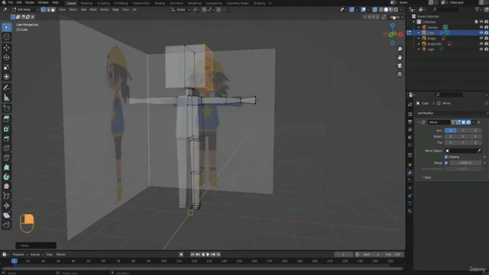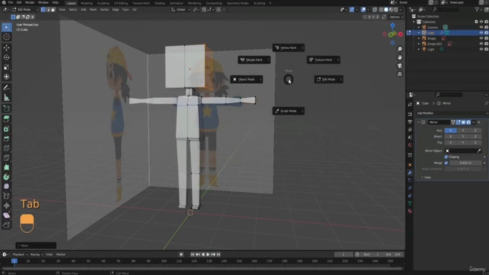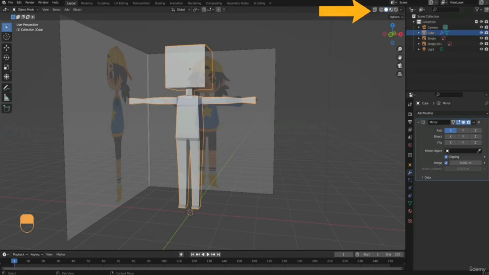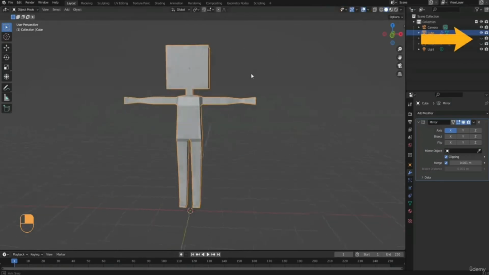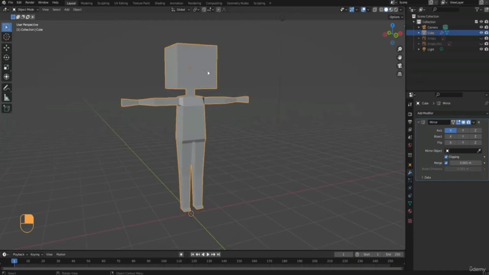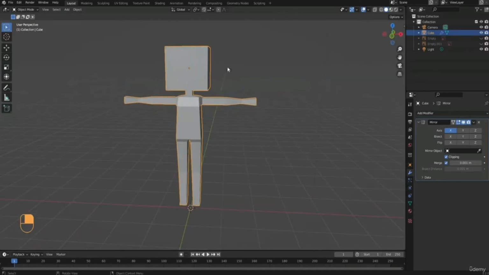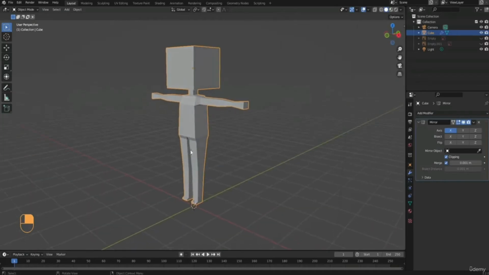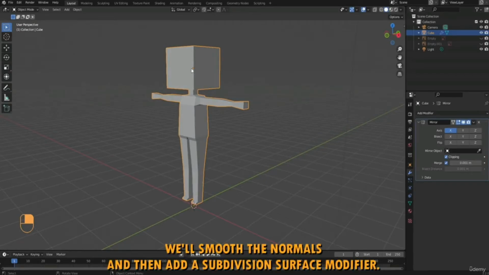After you're done, press Tab and go into Object Mode. Turn off X-ray mode from up here and hide the reference planes from here. Now you can more clearly see the model we did. It's very basic, but it matches the proportions on the reference. So now we're ready to smooth our model for the first time. First, let's smooth the normals and then we'll add a subdivision surface modifier to smooth the actual mesh.